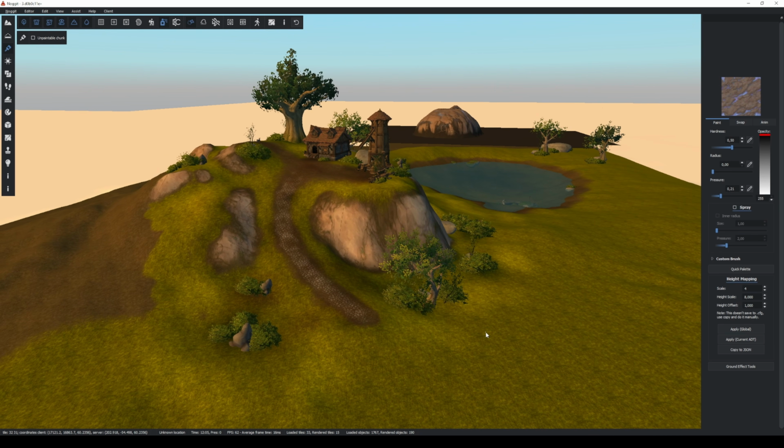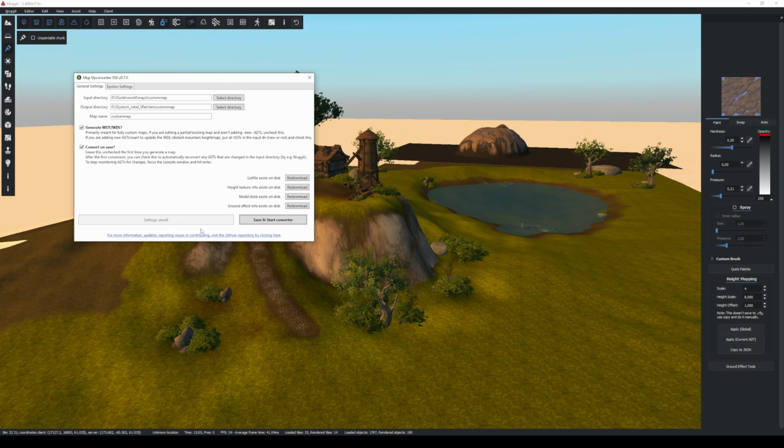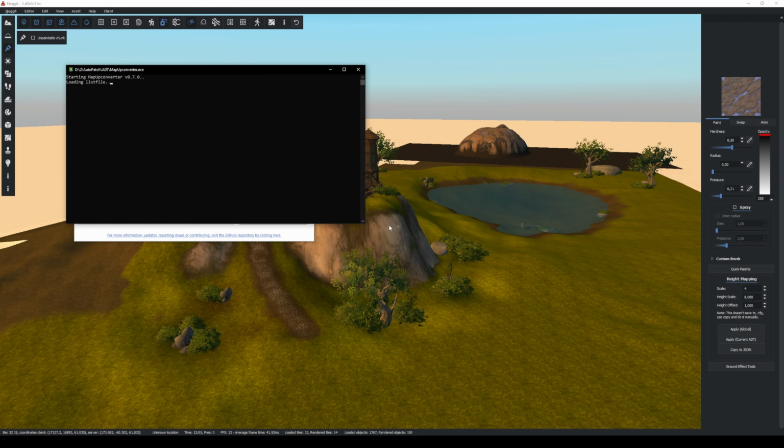Going back to our map, whenever you want to see it in game, just turn on the converter and save the map. At first I would recommend always saving the full map and then only the changed tiles.